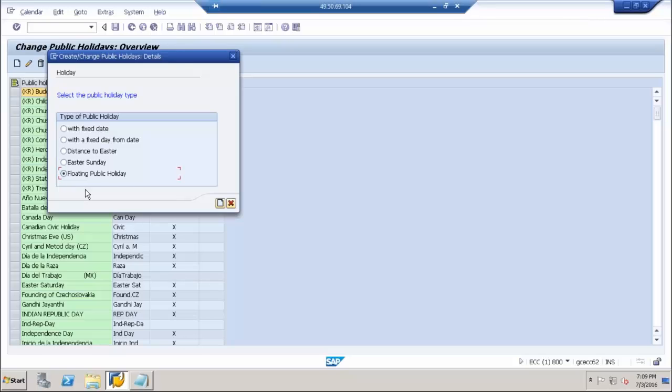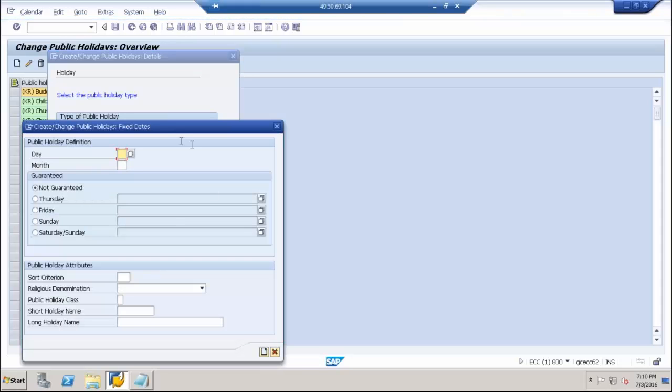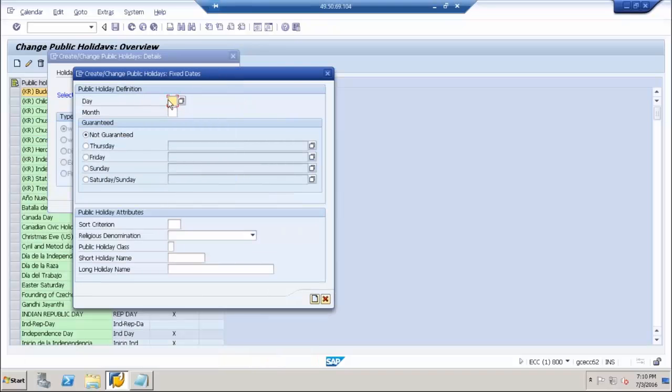So let's go to each one of these screens. Let's try fixed date first, and we'll go to create. You put in the day. So then, putting in Christmas, I put in the month here. That's the day, this is the month.